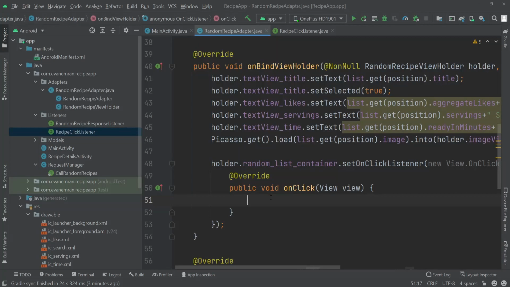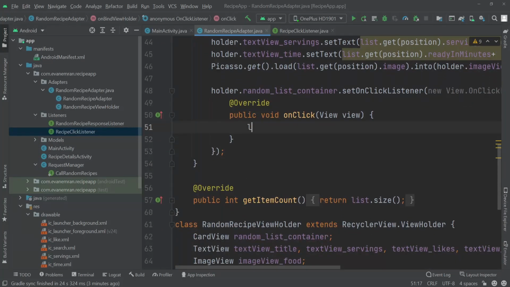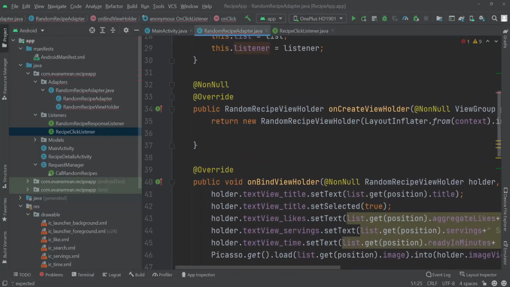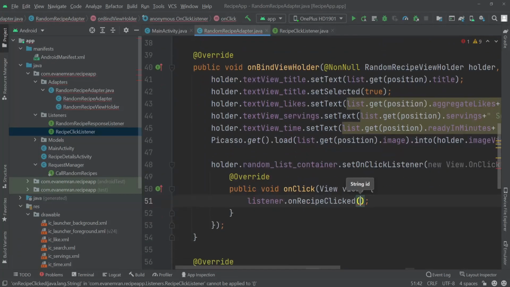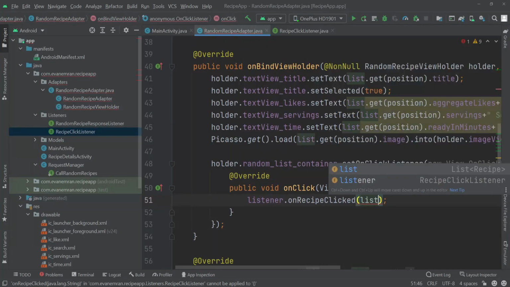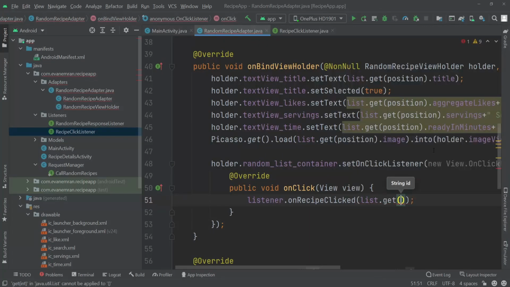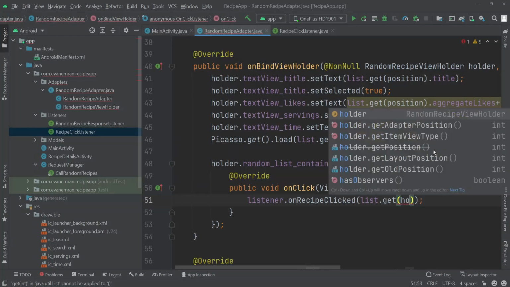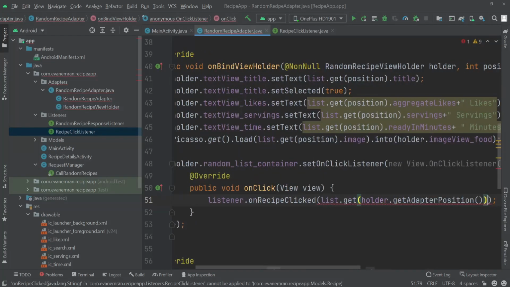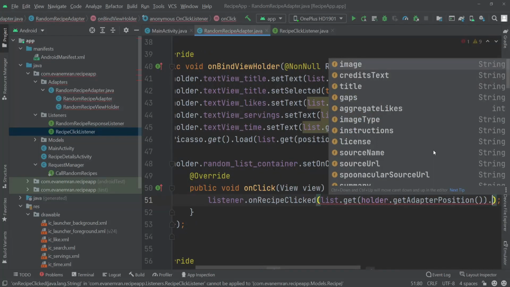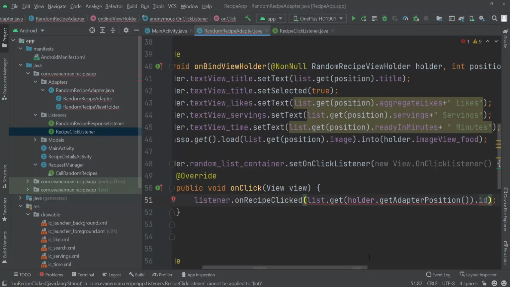All right, and here in the on click method we'll call our listener that we just passed inside here. So listener dot we'll call our on recipe clicked method, and here we need to pass the id of that recipe. So we'll get this id from the list. So I'll write list dot get, we can pass the position directly, but we'll use holder dot get adapter position, and then we'll write dot id.